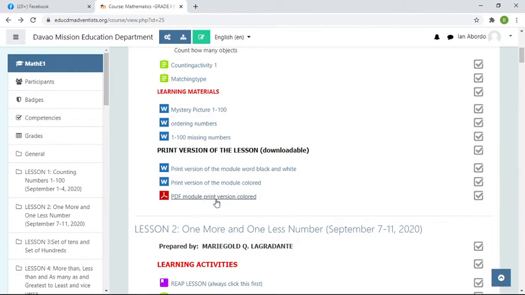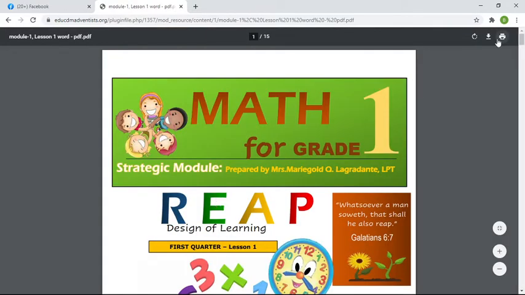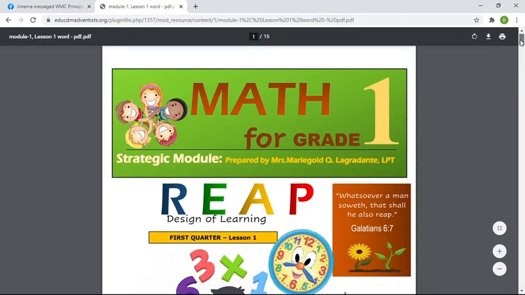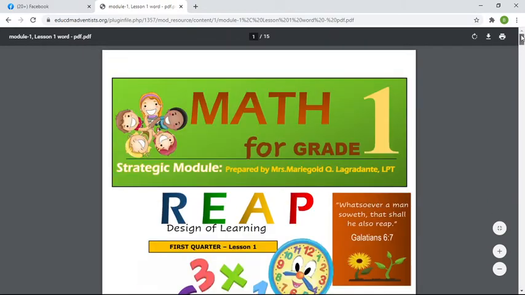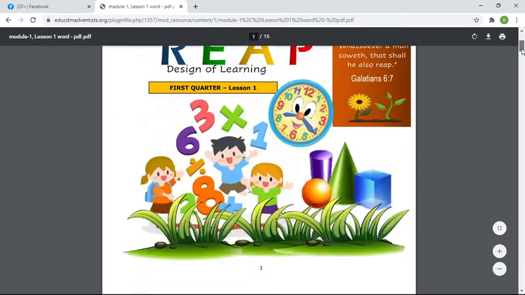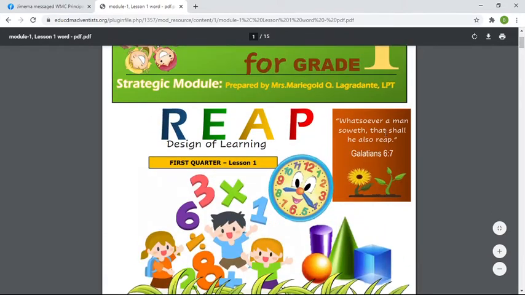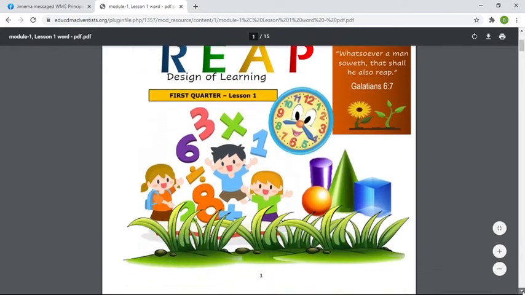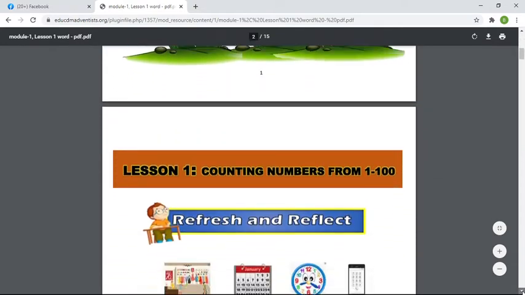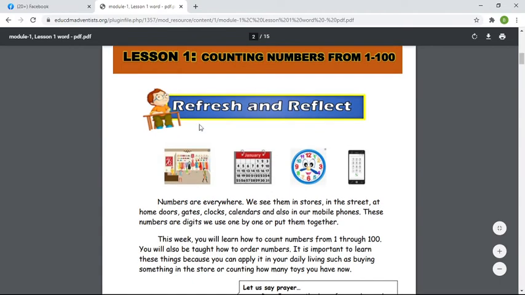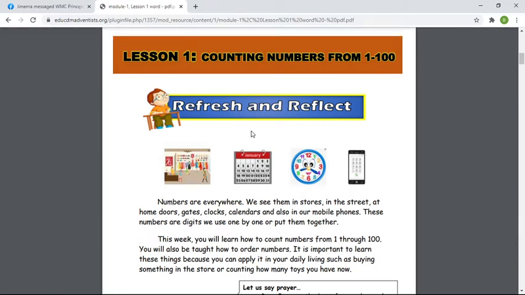So if you will open this, here is a print version of the module. Okay, so the print version of the module just says reap. I discussed yesterday, and then here's an IFL at the beginning, and when you scroll down, you will notice that this is counting numbers from one. Refresh. This is dimension one. Dimension one, perceptions, developing attitudes and perceptions on learning.